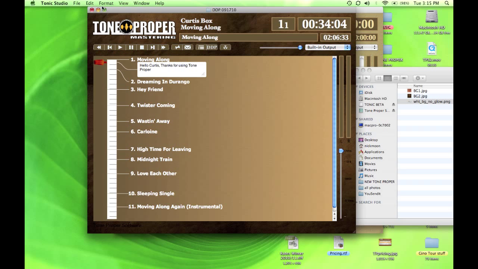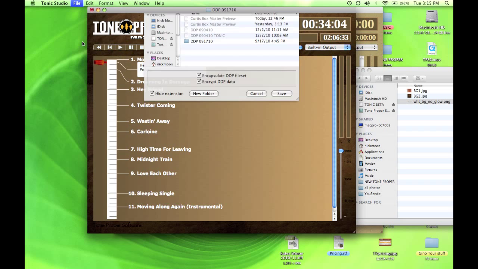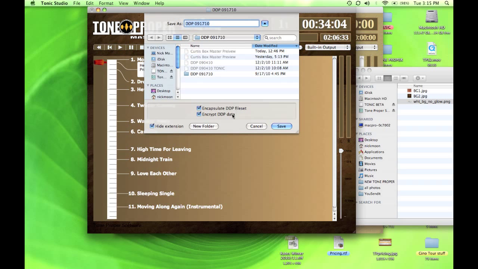So I'm pretty happy with this. Now it's time to deliver. Going to go to File, Save As. Make sure both these boxes, encapsulate DDP file set and encrypt DDP data, are checked. This is what's going to make all the things we've just done, the colors, the fonts, the background, the logo, and the DDP all in one Tonic file.